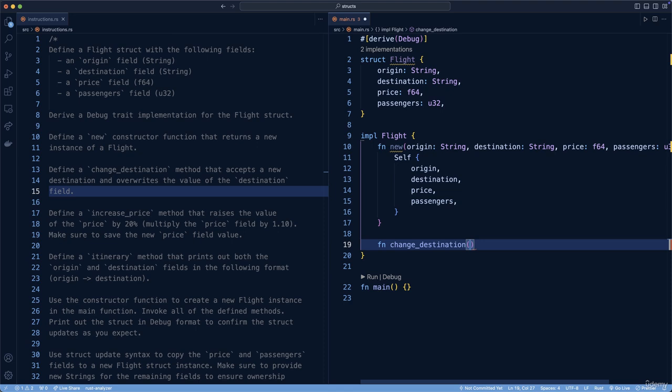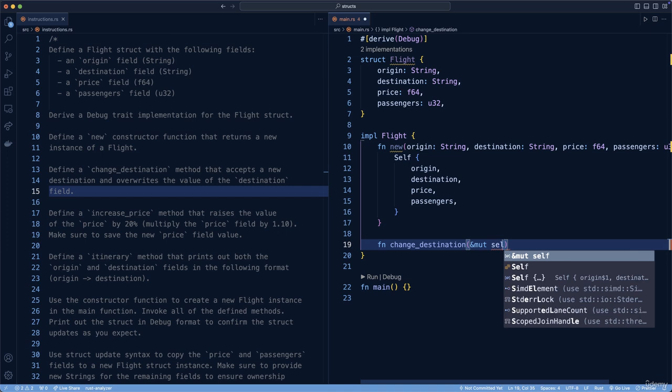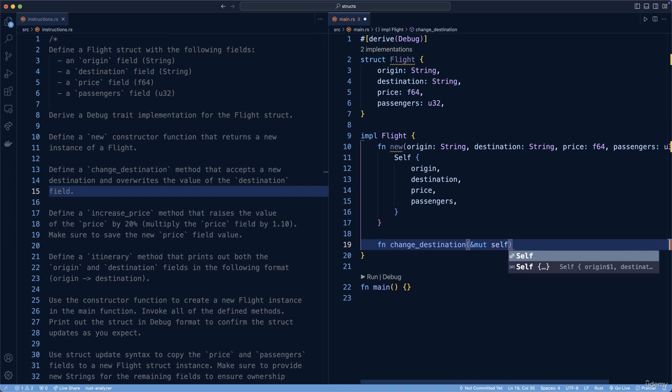So usually, if you're going to be modifying some data, you want to be able to call a method and then call another method on the struct and have that value continue to live in the program and provide value. So for that reason, I'm going to borrow a mutable reference, which will avoid the transfer of ownership, but also give me the permission to modify the destination field. So right here, I'm going to write ampersand mut self. That is going to be a mutable reference to the instance.